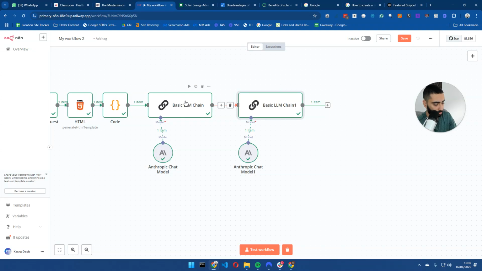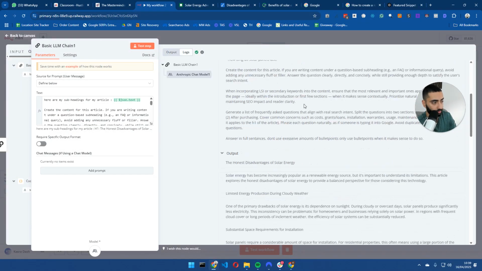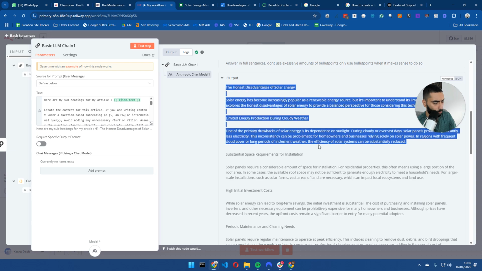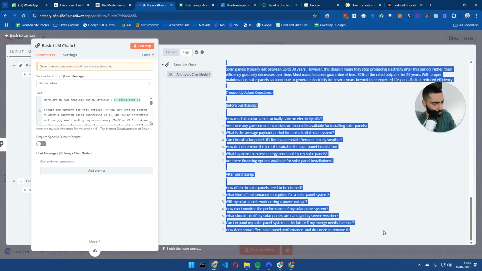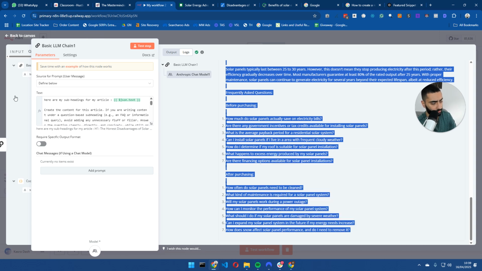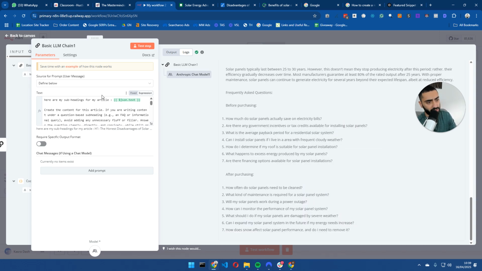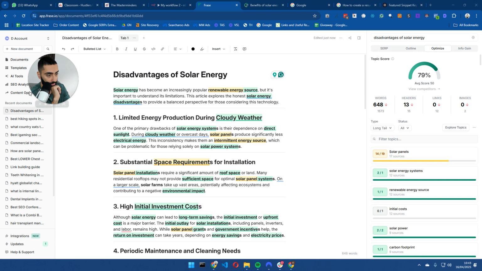If we take a look here, I've got an LLM set up. And if we take a look at logs, this is the output that it's produced, with a load of questions and stuff like that. One thing I'm going to do is run this through Phrase, and I'm going to show you guys the SEO score as well. As we can see here, this is just Phrase. It's like a Surfer SEO equivalent, and I've just pasted in the content.